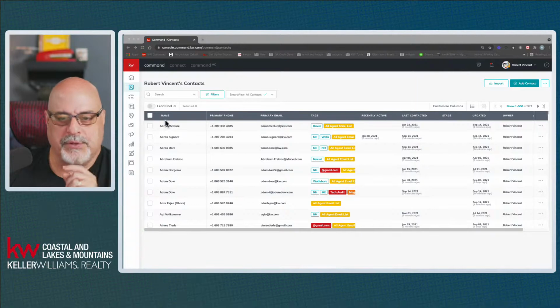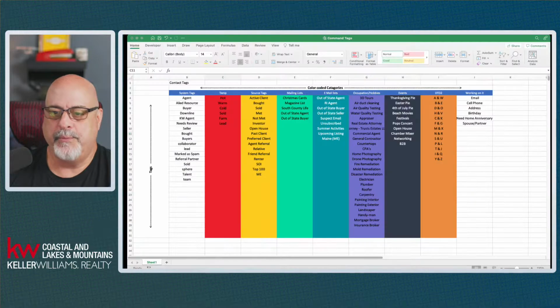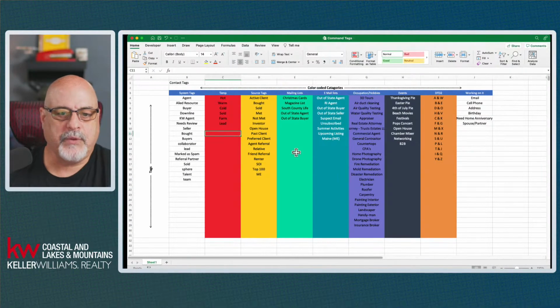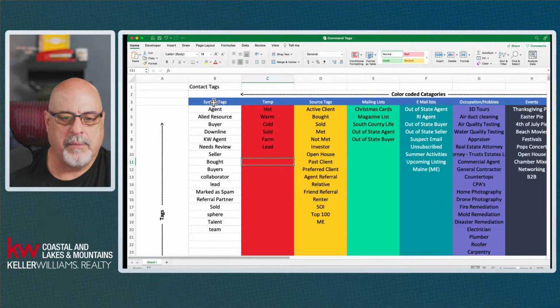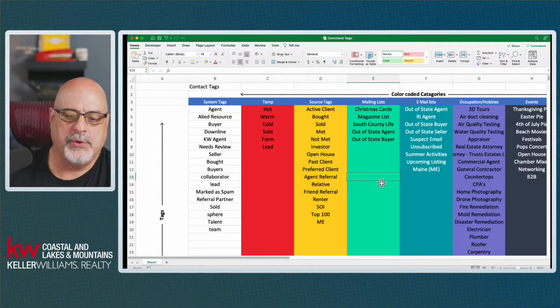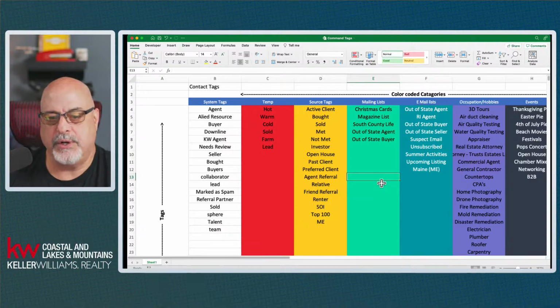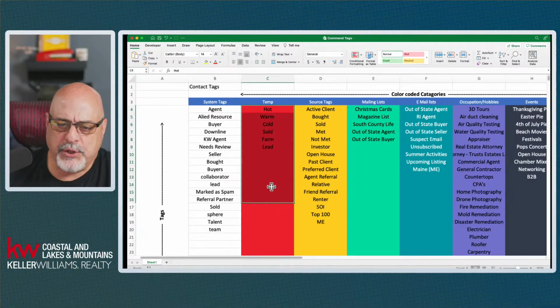So let's recap this. I'm going to show you again the tag structure that I created and used as an example in an Excel spreadsheet. So here is an Excel spreadsheet demonstrating the categories across the top, which are color-coded. So the system tags are white, the red is the temperature, the source tags are gold there. Do not look at this and say, okay, well, Robert told me to create these tags in this very structure. This is a map, but this is not the map for your business, because these are just example tags. All of these red tags representing temperature, you can change that around.